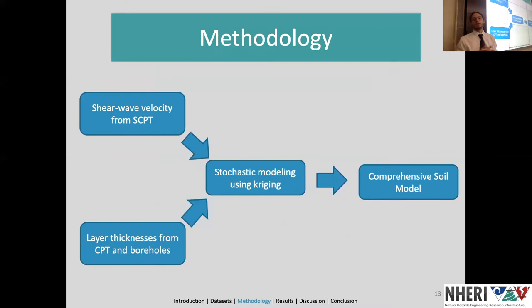So essentially the methodology consisted of calculating shear wave velocity in ES30 in particular from our SCPTs, as well as identifying the different soil strata found on the island and the thickness of each individual layer from the SCPT data, but also from the borehole reports that I mentioned. Those were then fed into stochastic models that use kriging interpolation to get a probabilistic model for the entire island. And all that information is then put together to obtain a comprehensive soil model that describes both the soil stratigraphy and the soil stiffness.